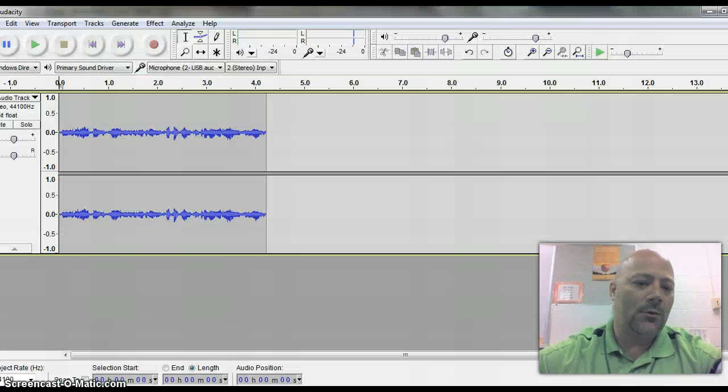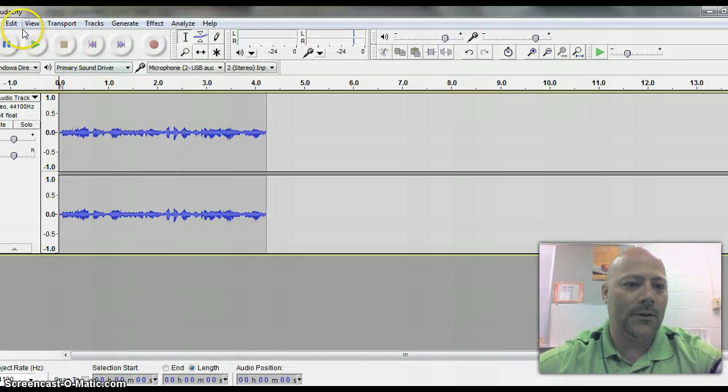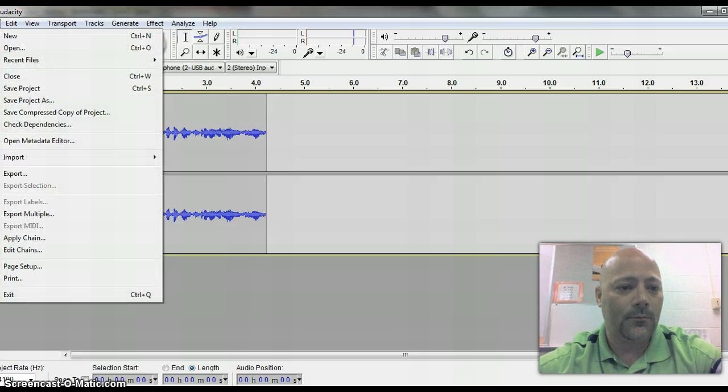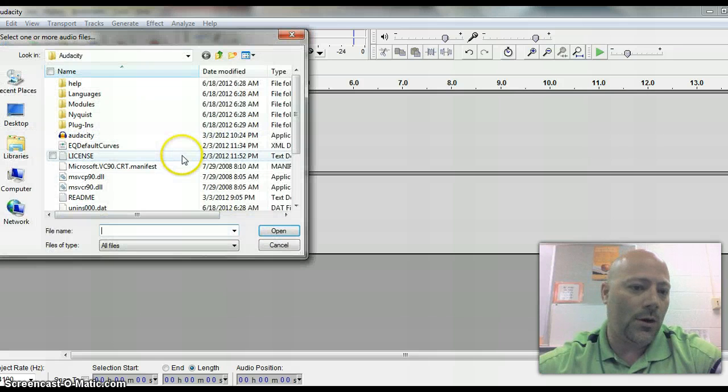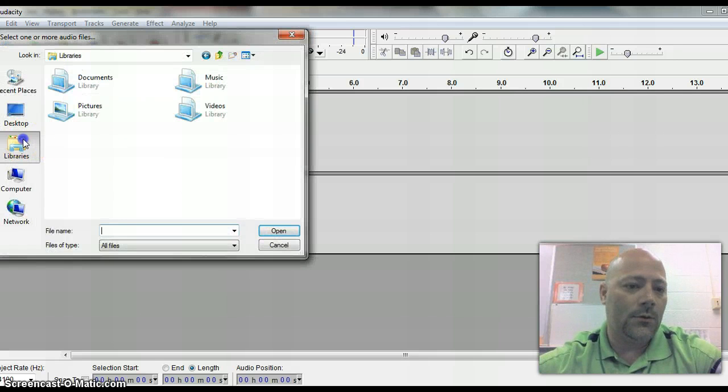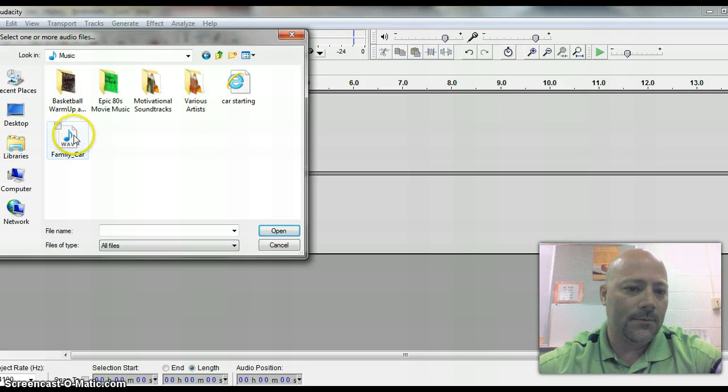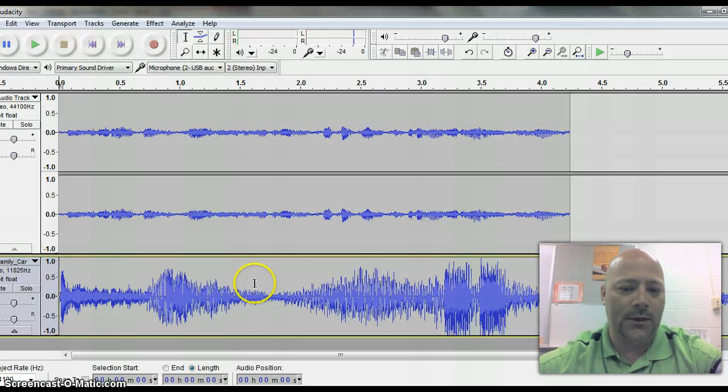I go back to my Audacity program. Everything is stopped. This is my full recording. We'll pretend like it's a good recording and that's the one I want. I go to file. I import the new audio, so it's going to ask me where it's at. I go over to my music where I saved it, and there it is. So I got the family car. So I open it up, and it's going to insert it right here.